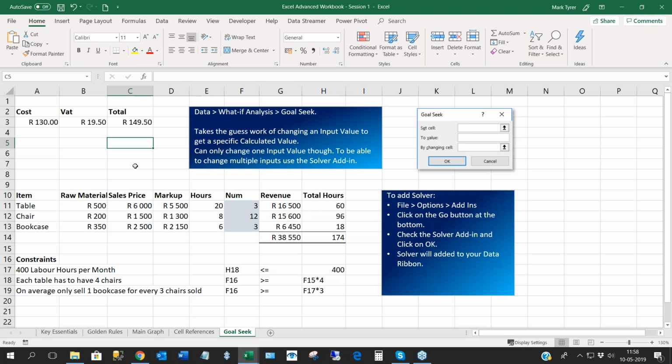And what this does, it basically turns a formula on its head. And so often what we want to do is set the outcome of a formula by changing the input value. And sometimes we have to do guesswork to do that. So let's say I've got a very simple scenario here where I'm selling an item which cost me a certain amount, but I want the total value to be 150.